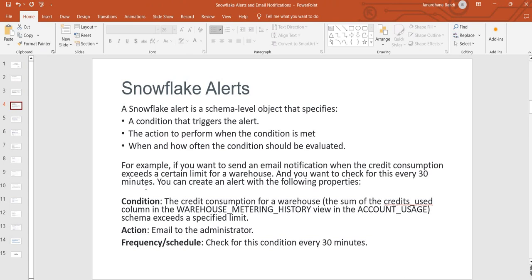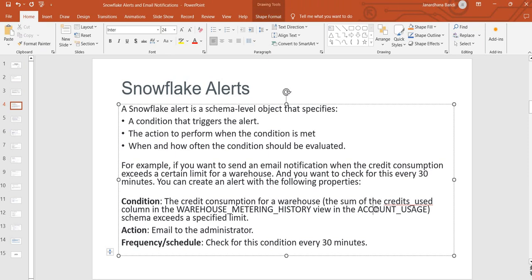What are the properties we have to set? As we discussed earlier, the condition. How to mention the condition? It can be a SQL statement as well. Suppose I can get my credit usage from a view called warehouse metering history, that is present in the account usage schema of the Snowflake database.